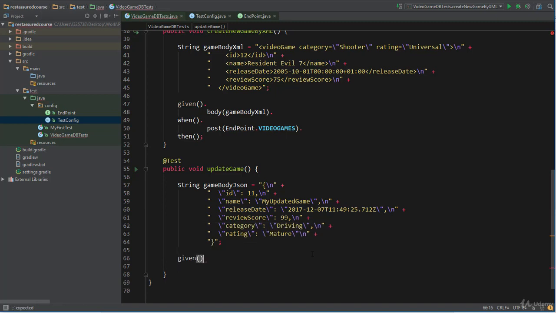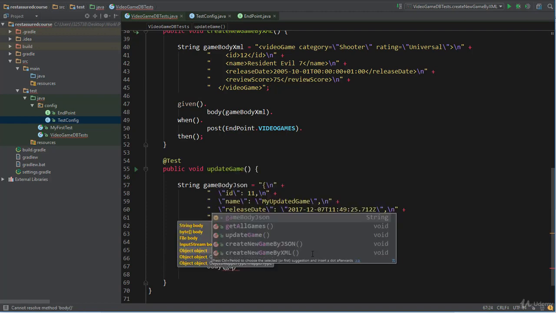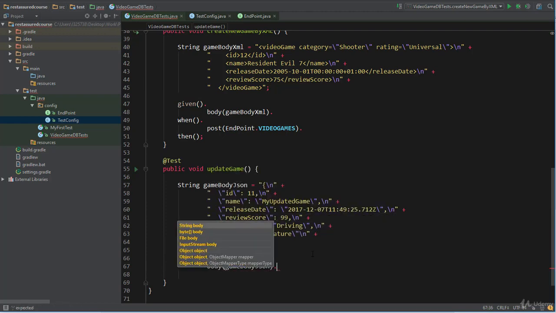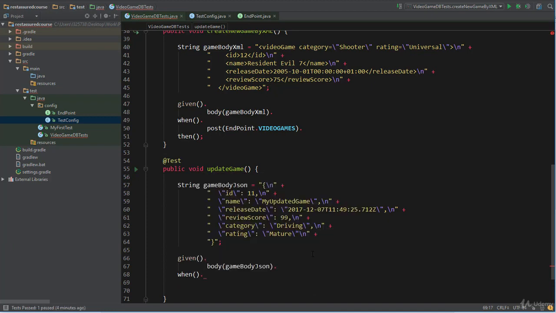And it's very, very simple. It's very similar to what we've seen before. So again, we have given, we specify our body. And then the only part that's different is in the when call. So instead of calling get or post, as you might have guessed, we can now call put. This will do the put call for us.